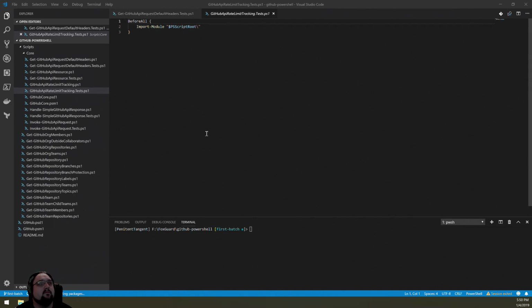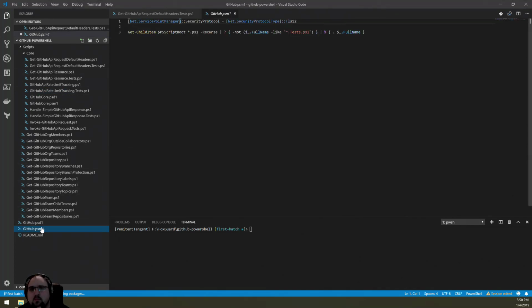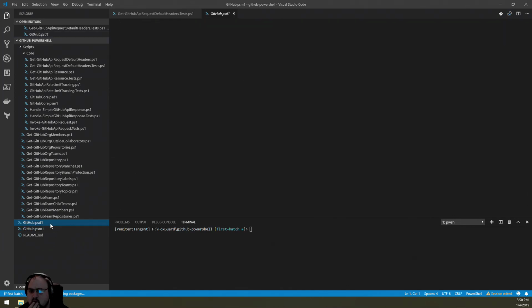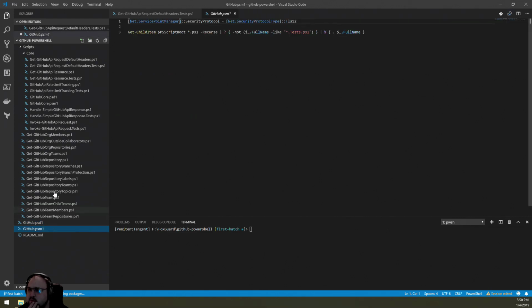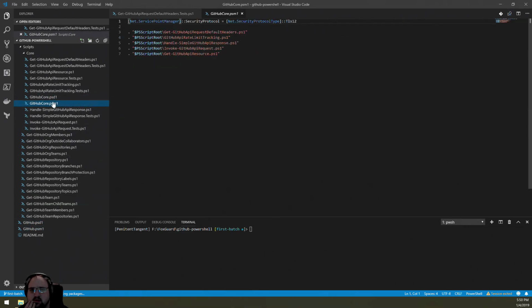Okay, starting now. So I'm looking through this module. I haven't looked at this code in about a month. I've got a root module file here that does a recursive look through all the scripts and sources them. I actually remember trying to refactor away from that. I'm not sure if that's going to work.